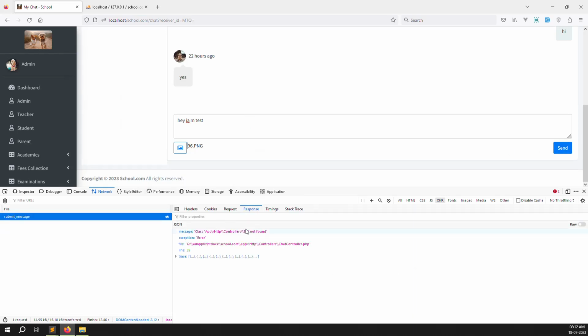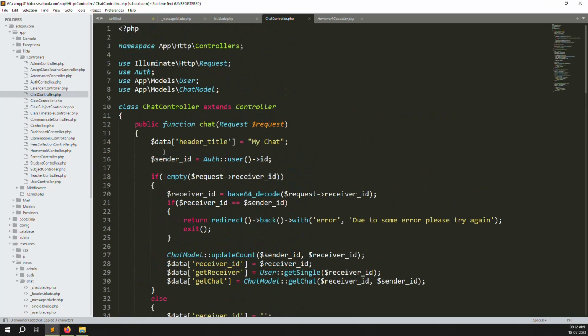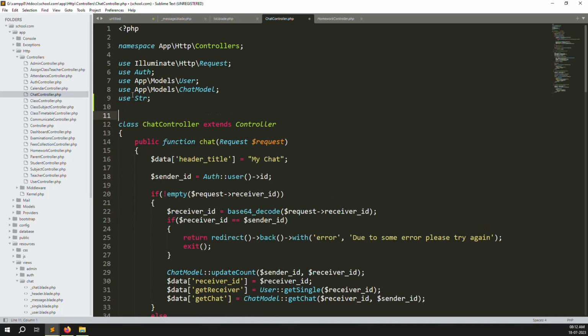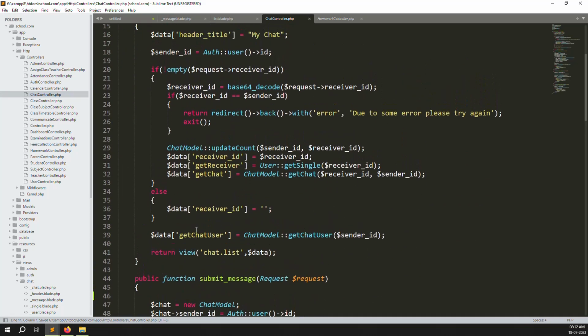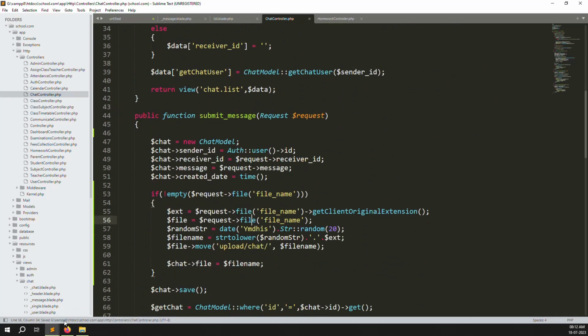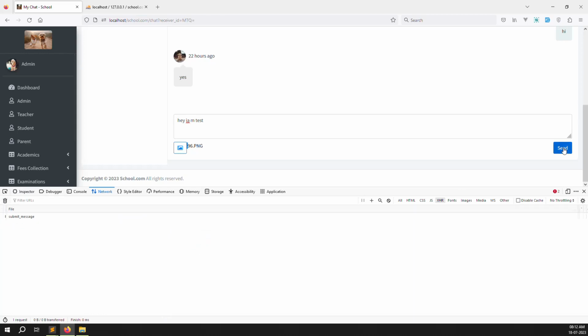So the f str is required because we have not declared this str, and we have a use here. So just copy and put here "use str", nothing else. Just use str, you can declare it and save these files, then go back again, clear everything and click on send again.